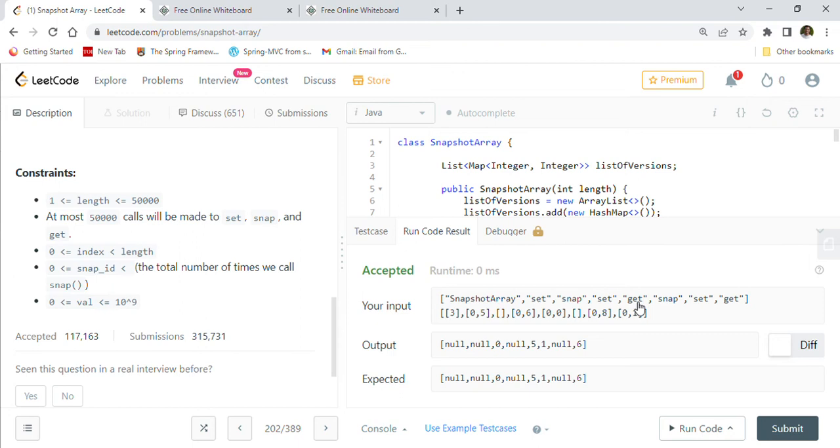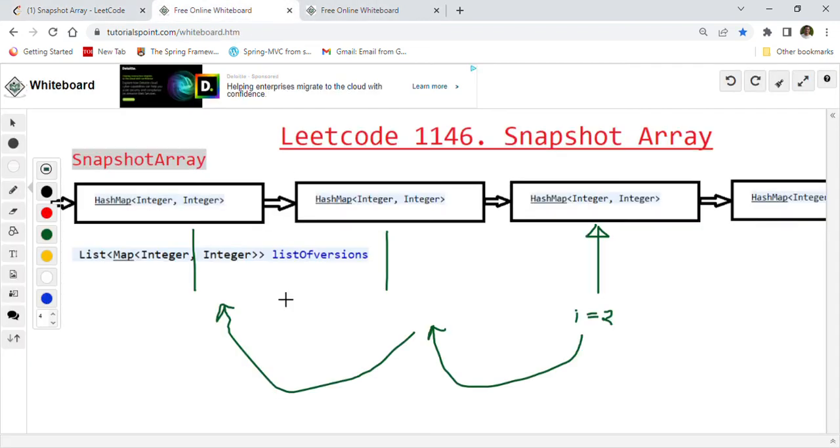Correct. So now see, we have taken a second time snapshot, right? And then we set its 0th value to 8, but for the second time snapshot we have set the 0th value to 6, right? So that's why when we get it for the first index snapshot, we are getting 6, which is the correct answer, right? So now what we have done is we have this array, right?